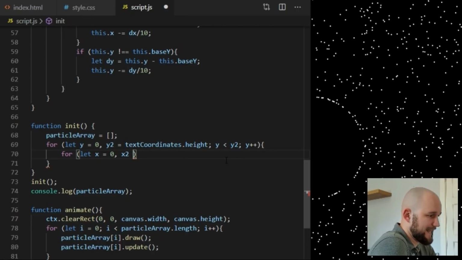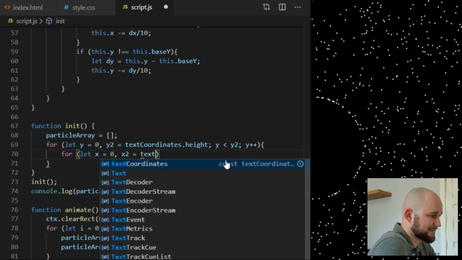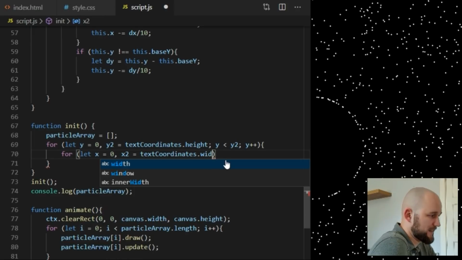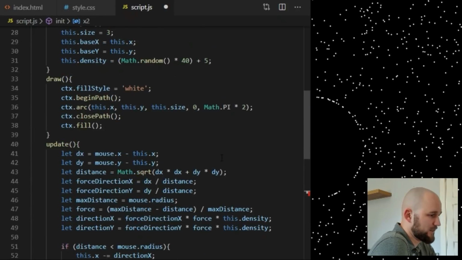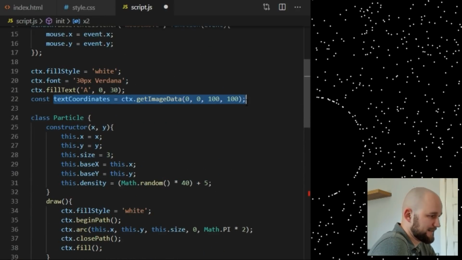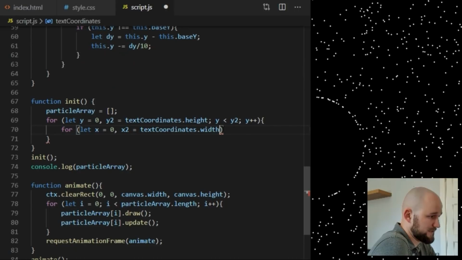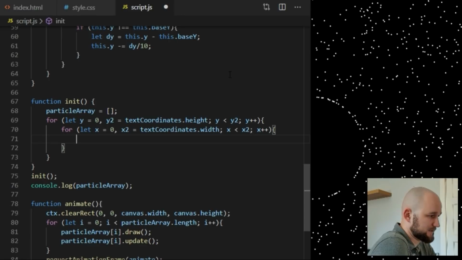Here I say let x equal 0, x2 is textCoordinates.width, which is simply the width of the scanned area in pixels. In this case, we scanned a rectangle 100 times 100 pixels, as you can see on line 22. So textCoordinates height is 100, textCoordinates width is 100 as well. This outer for loop will run 100 times, and each time it runs, it will run the inner for loop 100 times. So we're gonna analyze 100 times 100, 10,000 pixels.